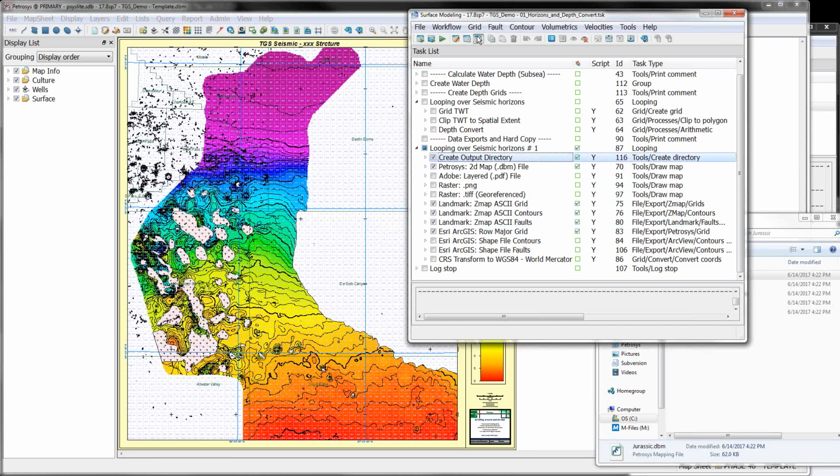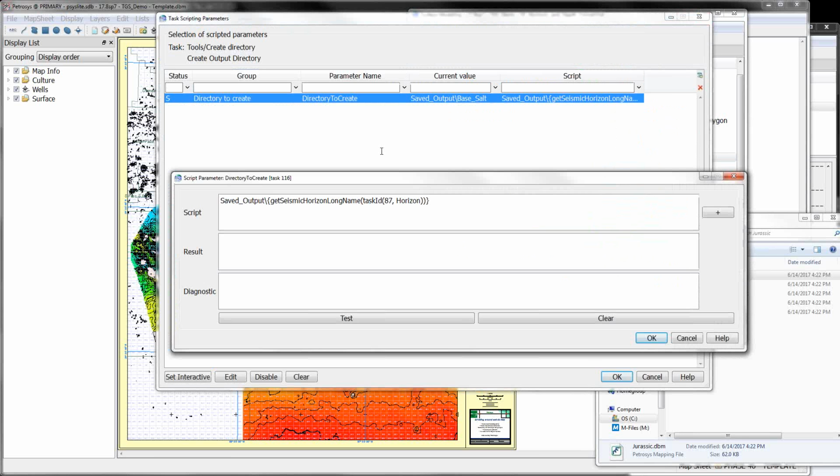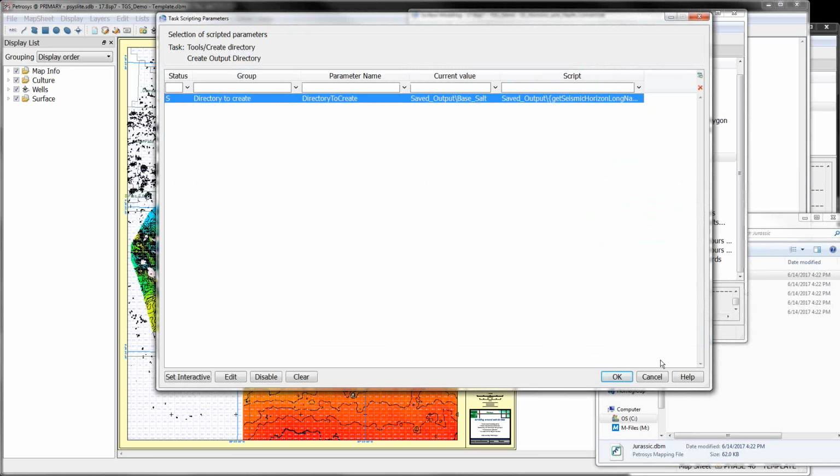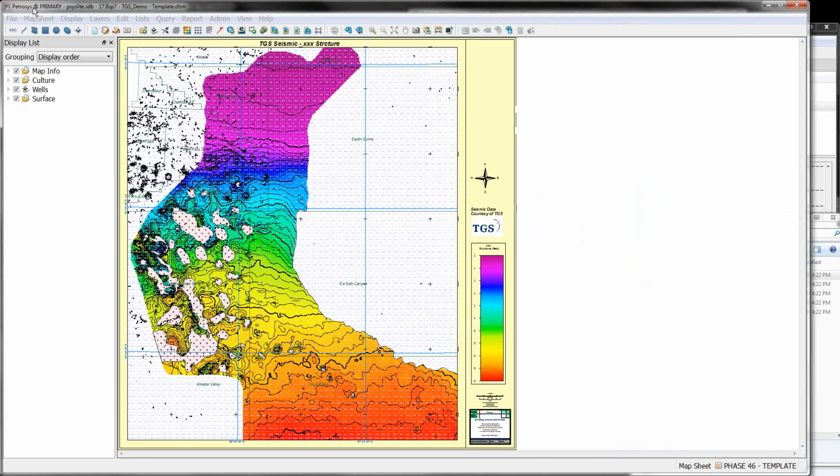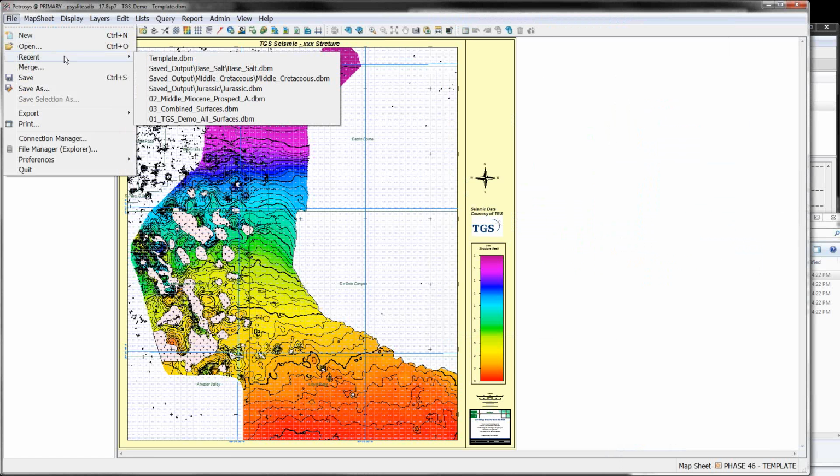Well, I've scripted that to pick up the name of the horizon. And it's the same with all of the steps. I've just scripted all of these steps to get the name of the horizon and make various different files. So now that I have a whole bunch of DBMs, I can do things.